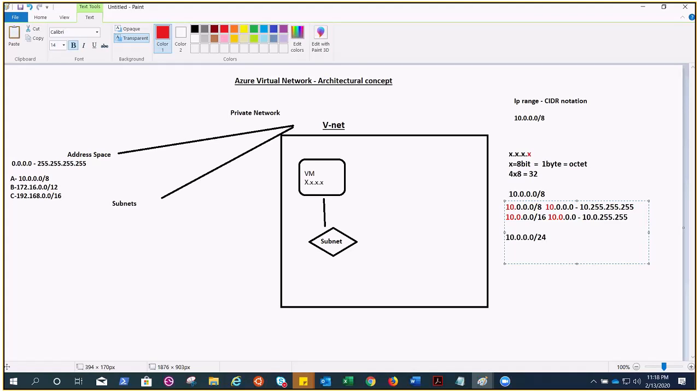Let's suppose /24. What does it mean? It simply means these 3 octets are not going to change. These would be the constant, and I have the range of IP addresses from 0 to 255. That would be the last octet will change from 0 to 255. Okay, so how many subnets can you create?